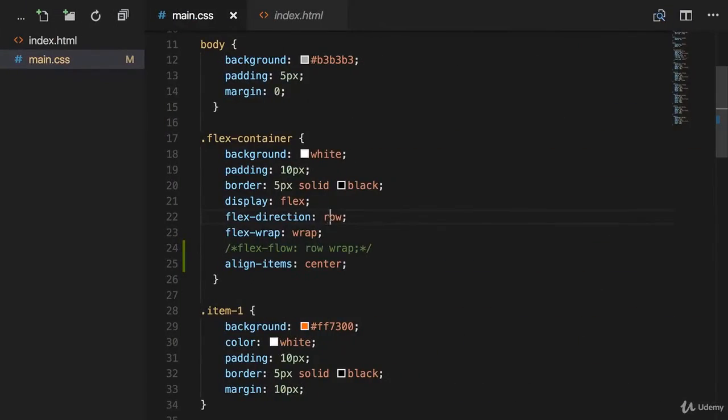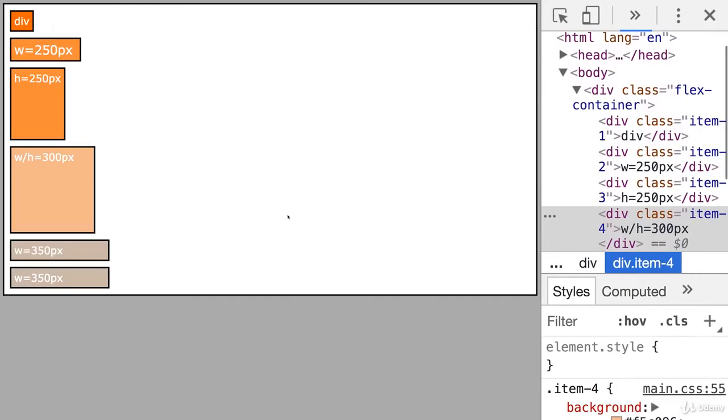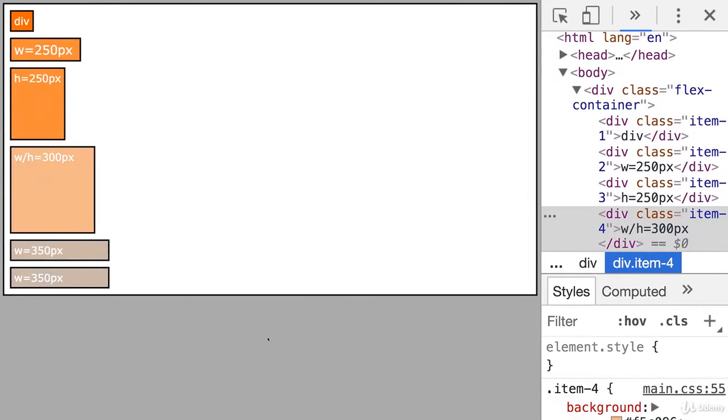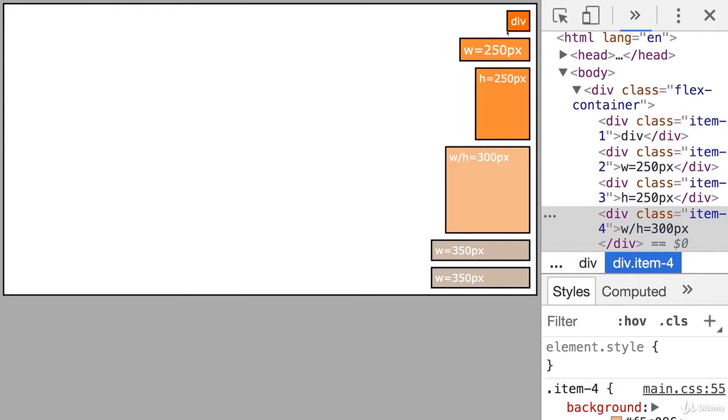Now, let me change it back to column though, because I want to show you something else. If we apply another value for our align items property right here, for example, flex start, this one, then you can see that if I reload that, the items are now at the beginning, flex start, of our cross axis. Again, the cross axis now is from top left to the top right. We could also use flex end, for example, like this. And if we reload the page now, you can see the items are now along the cross axis, but at the end of it.